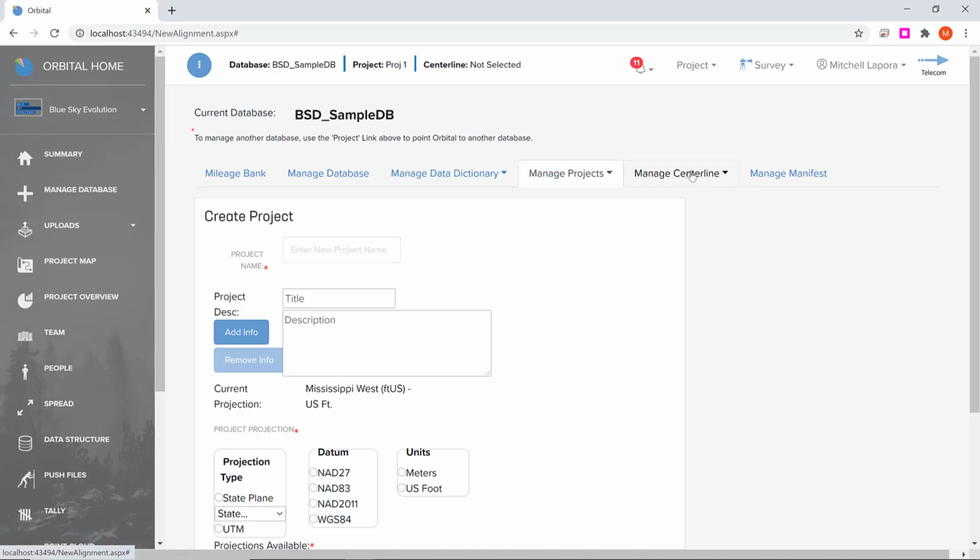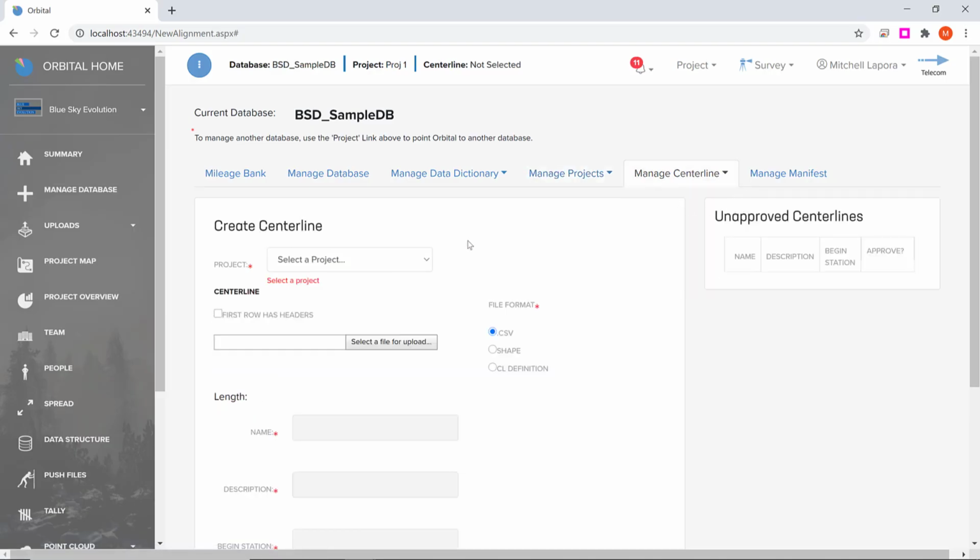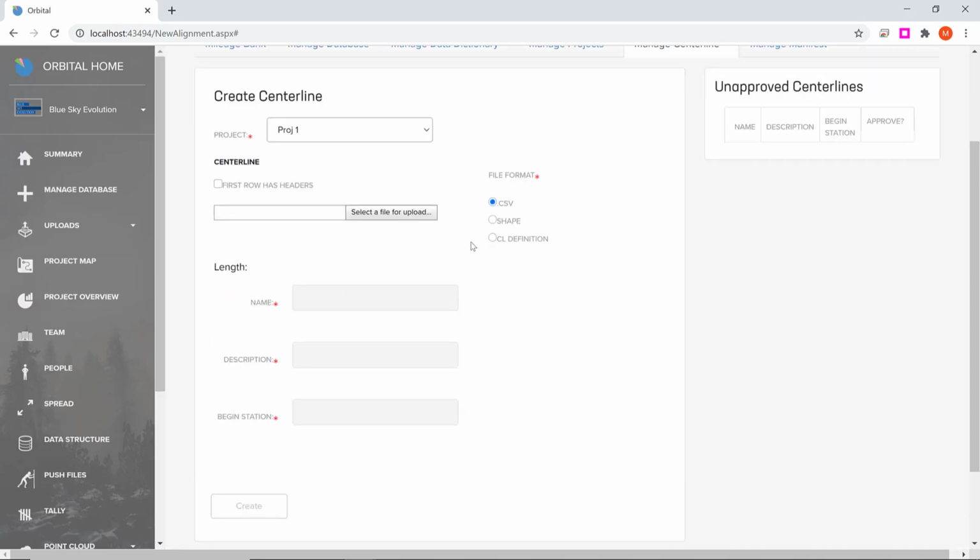Now you want to go to Manage Centerline and create Centerline. Using the project that you had just created, you'll set that for creating the centerline for the project. And then you will want to upload your centerline data for creating a centerline. If you have your centerline data already available, you can upload it in a CSV file or a shape file. The third option is CL definition or code list definition, which is where you can create a centerline using data from a survey file, which we will be using for this video.